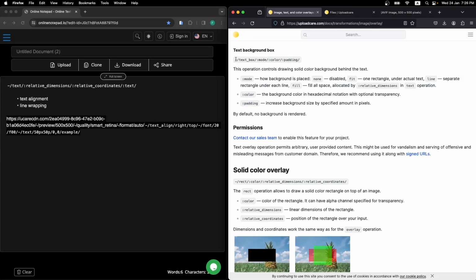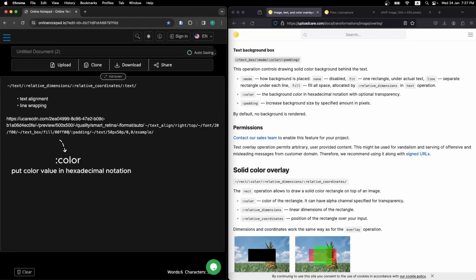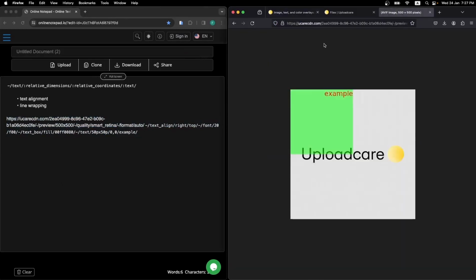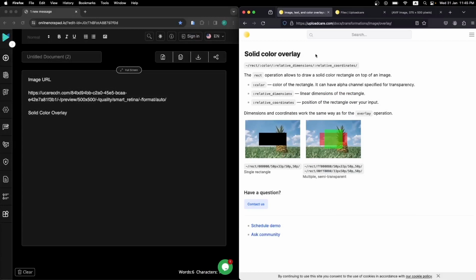Let's try this. I'll take an example from the documentation. We need to add this before our text. Here I'm setting the mode and color values, and won't be setting any padding, but it's easy to add this parameter yourself. Let's check the result. As you can see, we now have a text background box in solid color overlay.